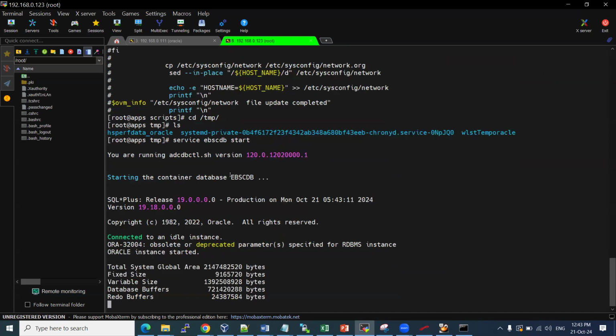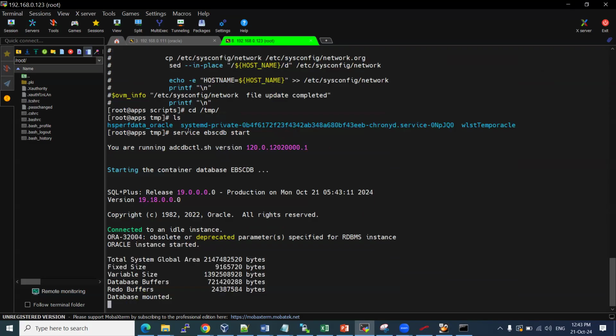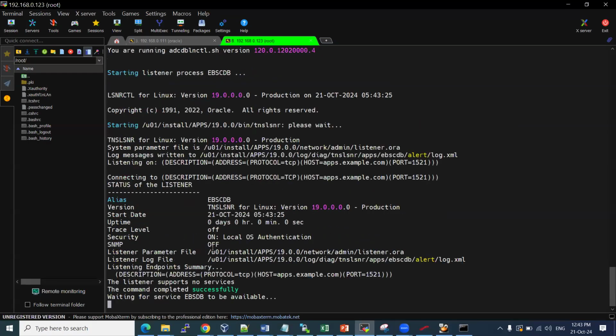Okay. Service EBSDB. Even you can connect to Oracle and then you can go ahead and start it also. That is there. But it's an automated script from the Oracle side. Database is going to start. So the listener also is going to start. DB and the listener. See here, listener process EBS CDB is going to start. Without this listener and database services, we cannot start the application.